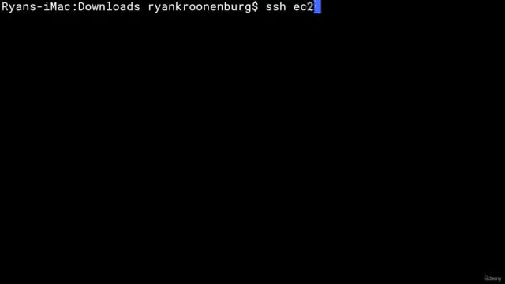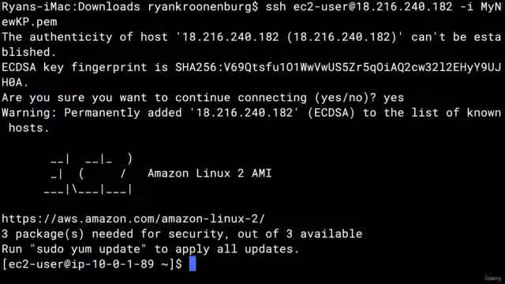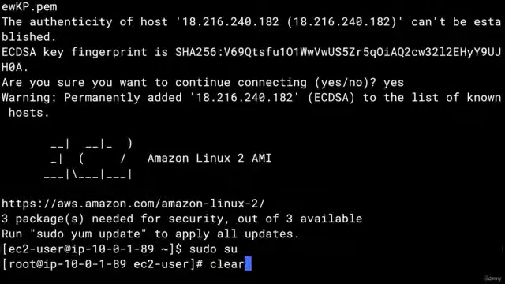to type ssh ec2-user@ and then the public IP address. So I pasted that in there, then -i, and then it was my new key pair.pem. Hit enter, type in yes, and there we go. I am now SSH'd in to my EC2 instance. I'm going to elevate my privileges to root, and then I'm just going to go ahead and clear the screen.